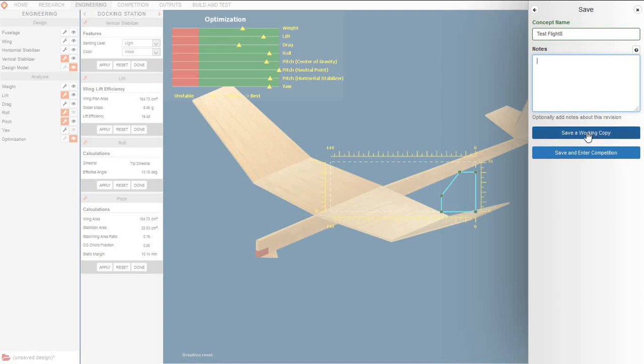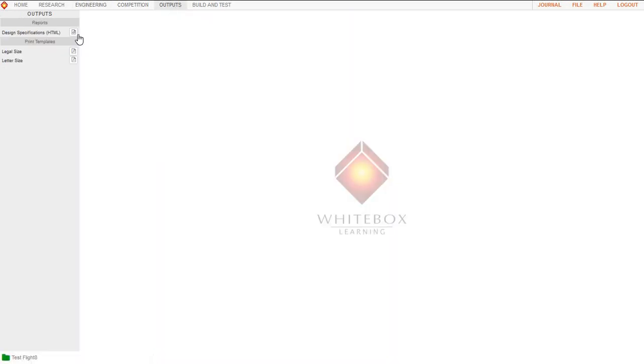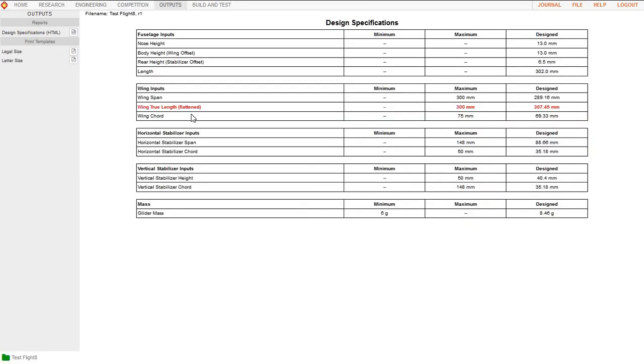And I can do one of two things. I can save a working copy, so that just saves it for me to check out later. Or I can save and enter the competition. I save and enter the competition. And then I come over here too. Before we go to the competition, let's double check here and make sure that I'm not out of spec. Well, look at that. I am a little out of spec right now.